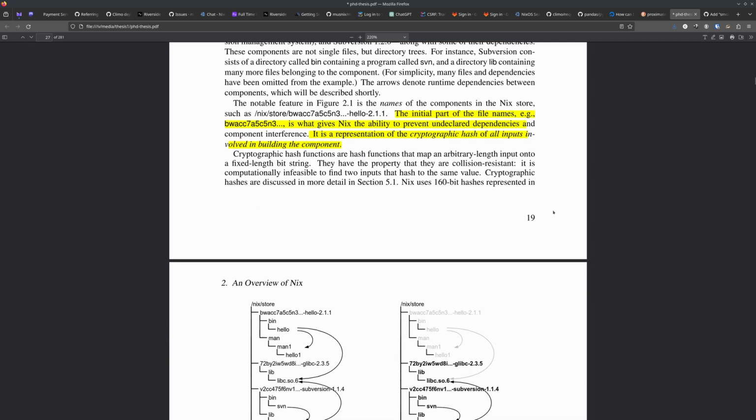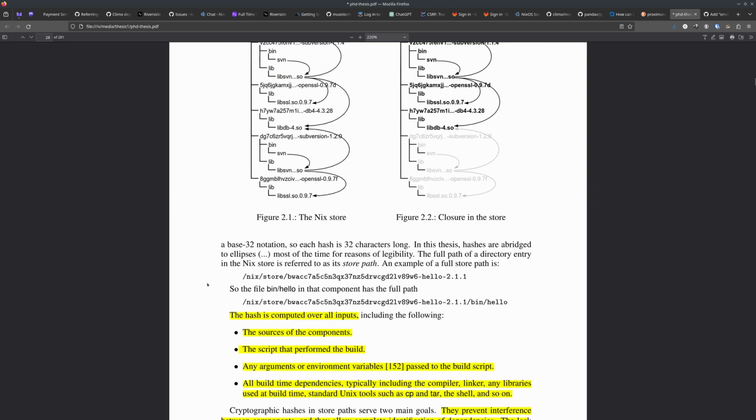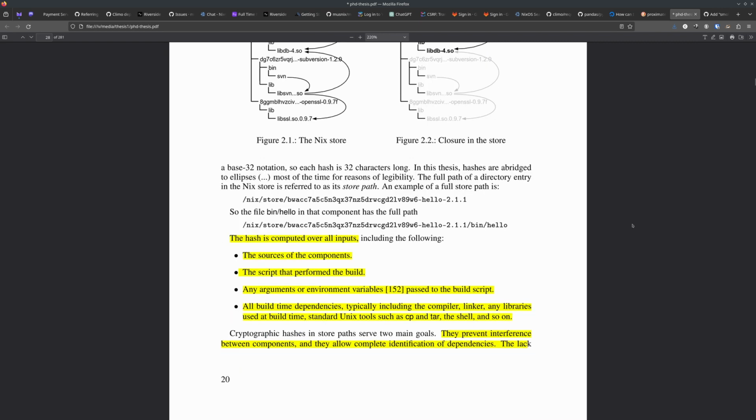Nix uses 160-bit hashes represented in base 32 notation, so each hash is 32 characters long, and some of them are abridged. A store path is a path to a component. The store path also contains the cryptographic hash, but also has a little bit of stuff after the cryptographic hash that describes what the component actually is. And this hash, the BWACC7A5, etc., is computed over all inputs.